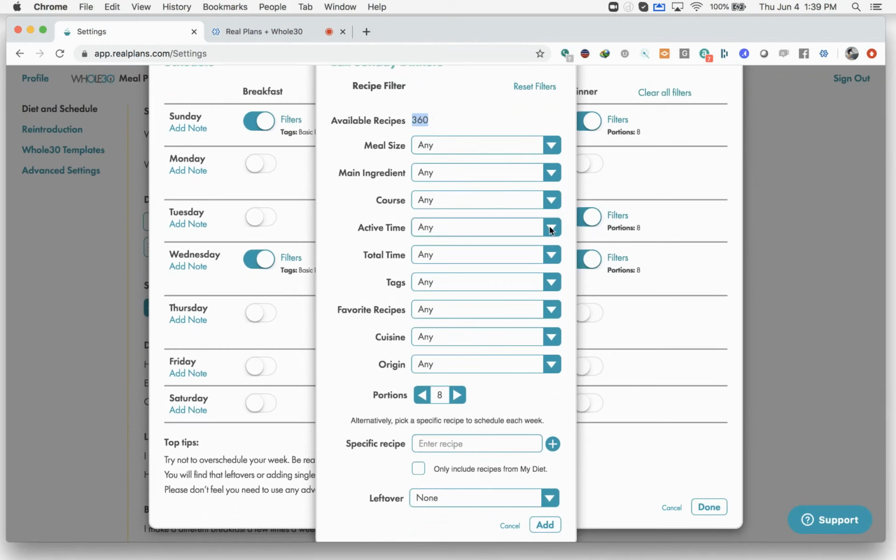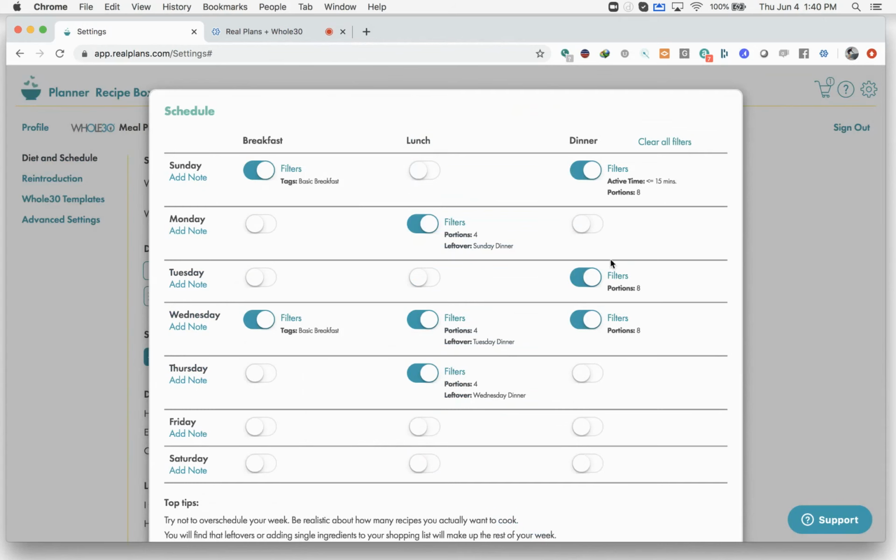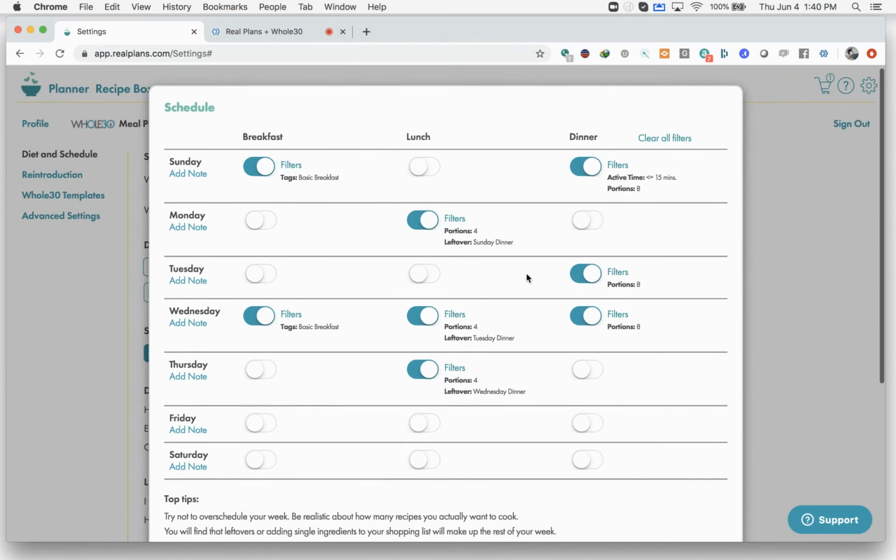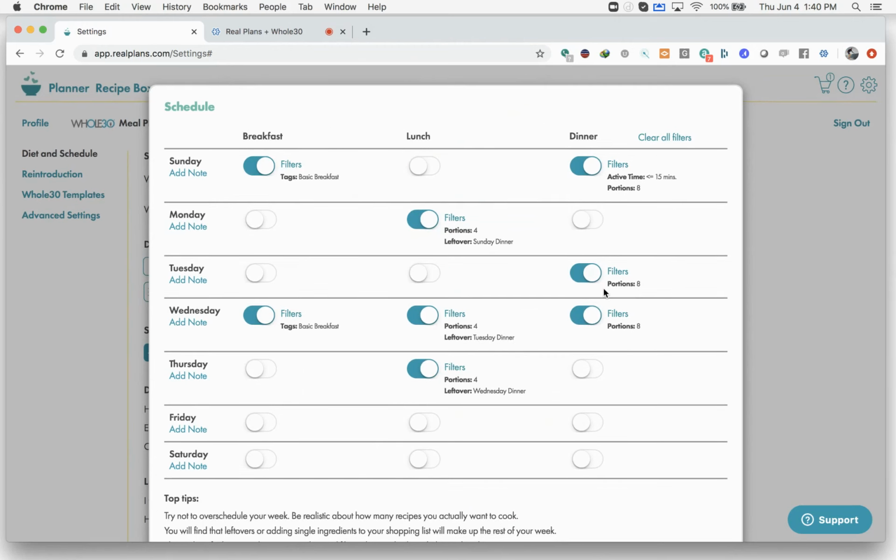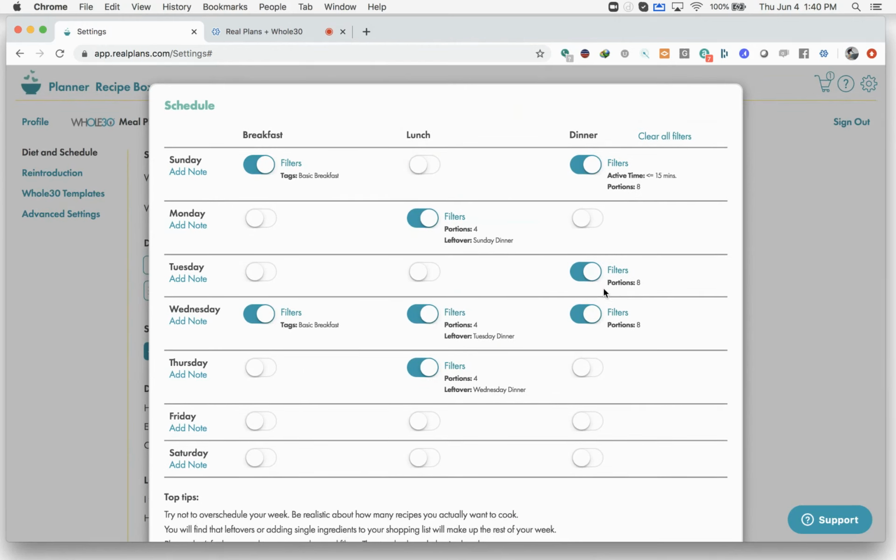Now, you can change these filters and say, well, I only want stuff that's going to take me less than 30 minutes to create. That brings it down to 315. Now, if you're really short on time on a Sunday night, boom. So now we've brought it down to 100 recipes, and you can add that now. And you can add that filter to all the places, to do an active time that's less than 15 minutes.